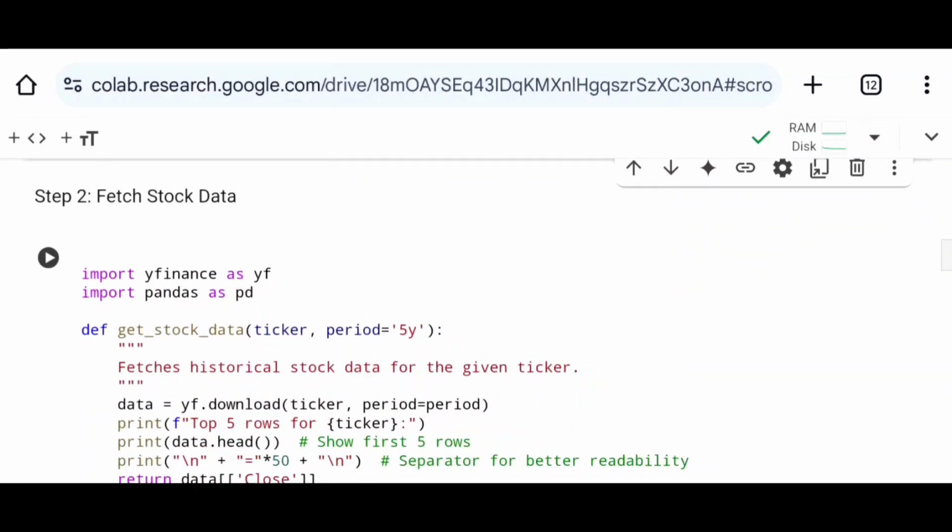So quickly I will move on to the next step, where I fetch stock data first. So for this I import yfinance as yf. And if we talk about this, yfinance is a Python library that allows fetching historical stock market data from Yahoo Finance. Next I import pandas as pd, which is a powerful data manipulation Python library used for working with structured data.